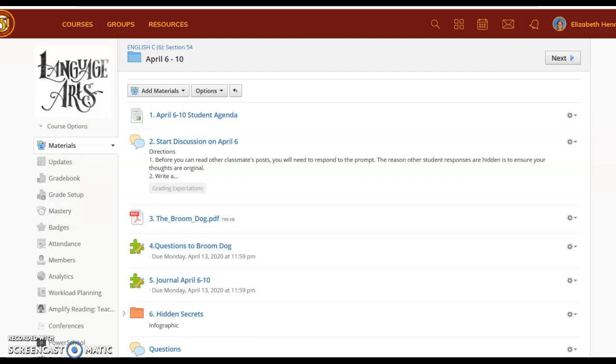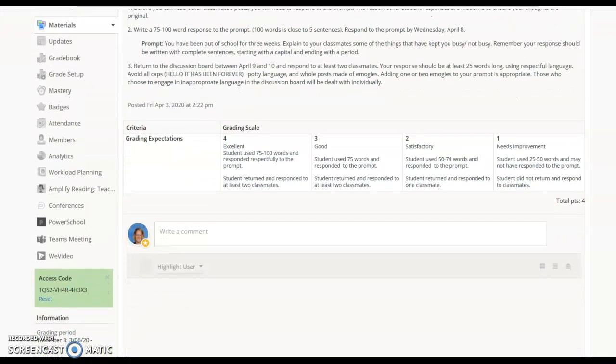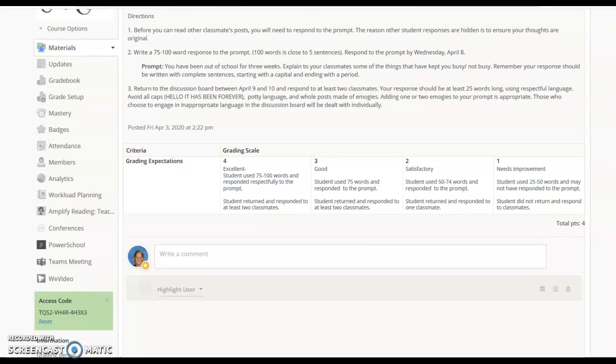Okay, so let's really quickly discuss the discussion boards. When you are ready to do this, go ahead and click into the link for the discussion boards, and you'll notice that we have a couple things here. Instructions are important for you to follow. Please make sure to do that.